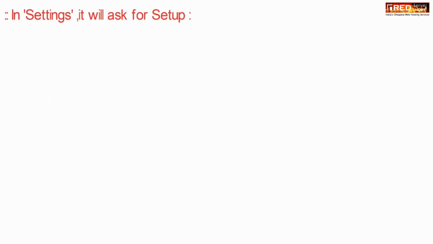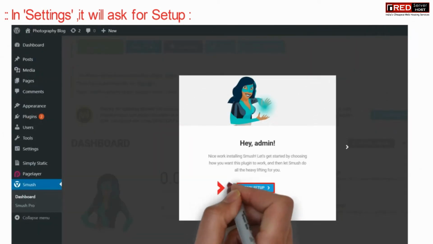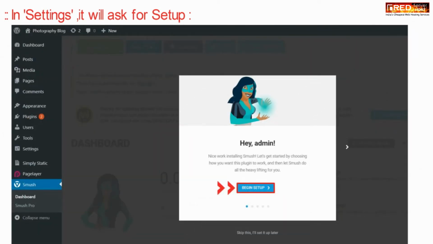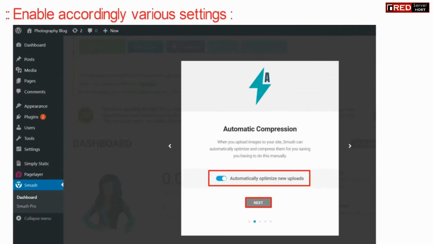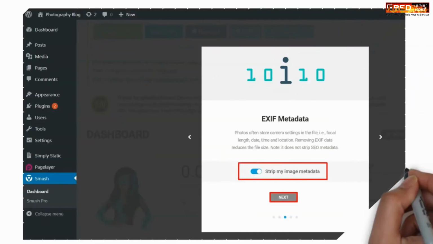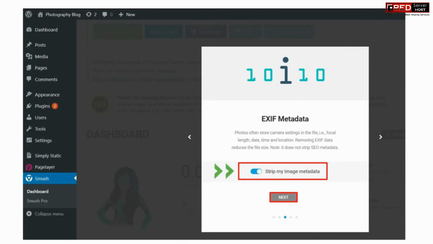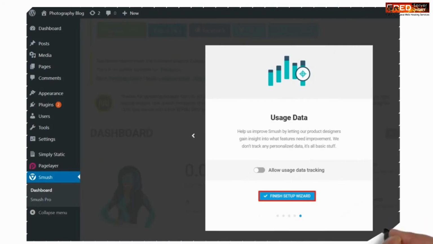Now here this will ask you for setup. Go to Begin Setup. Now enable Automatically Optimize New Uploads and then click over Next. Similarly, enable Strip My Image Metadata and then go Next. Now finish the setup wizard by clicking over Finish.